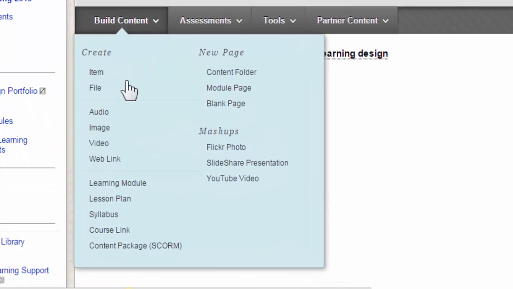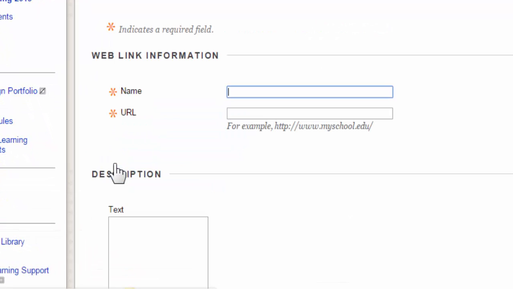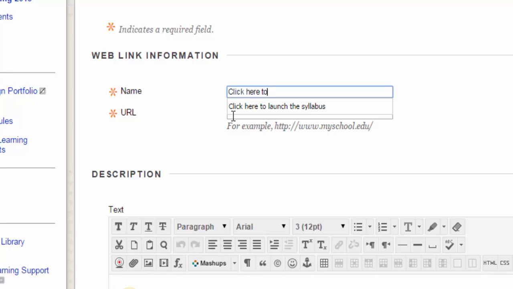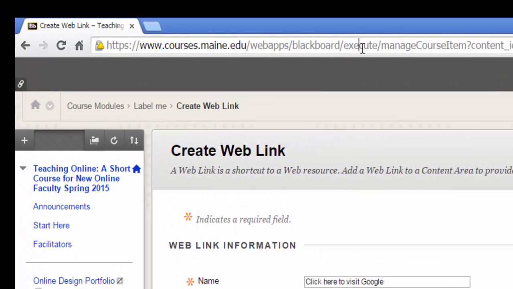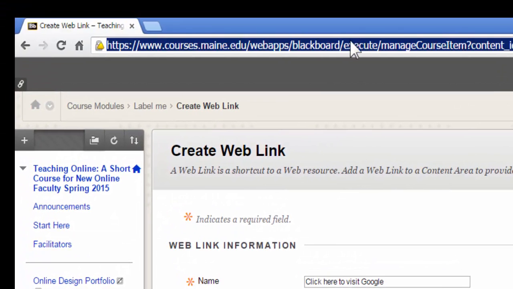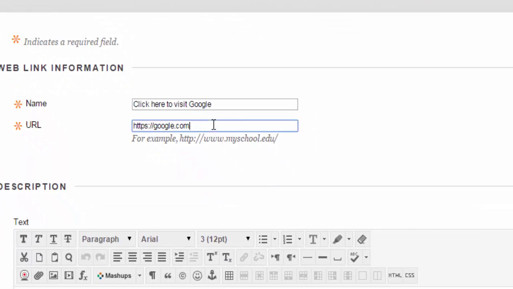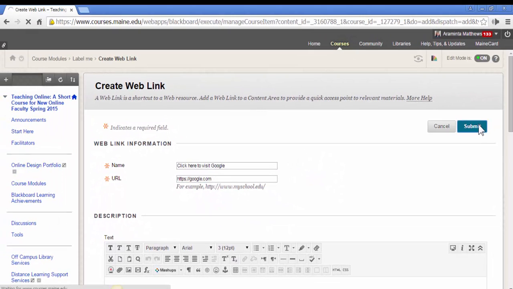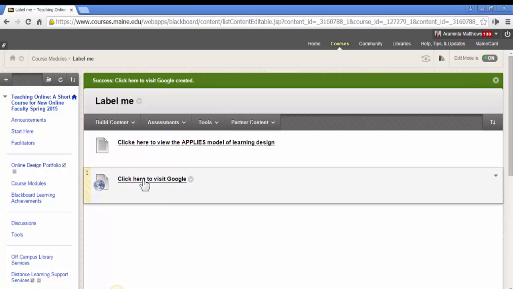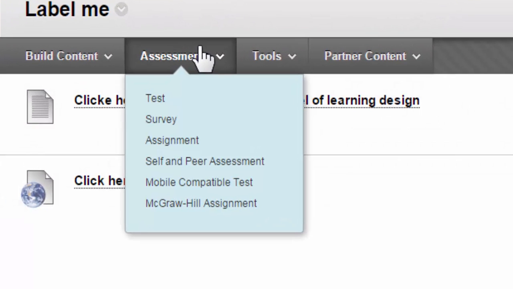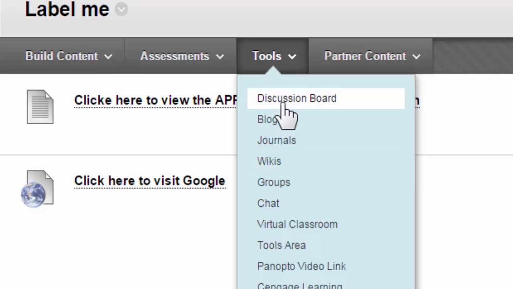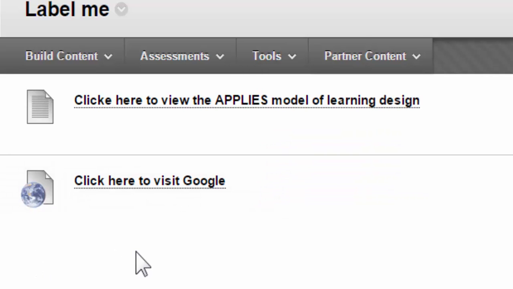I can do the same with web links. I can say click here to visit Google, and then I can put the full URL to a web link. And if you don't have the full URL memorized, you can always go to that website, copy it from the address bar, and then paste it in here. So once I click submit, now that link appears in the course folder, and of course I can add tests and discussion board links and blogs and journals to this area as well.